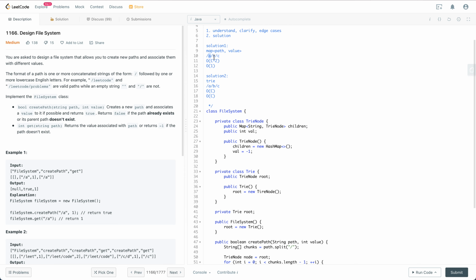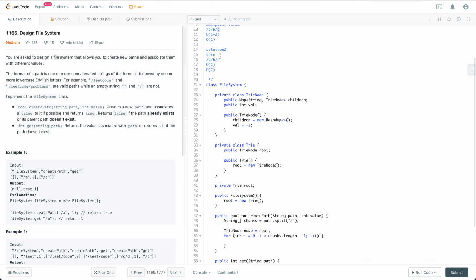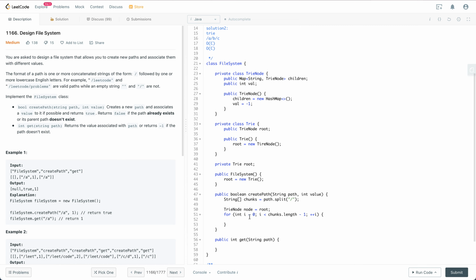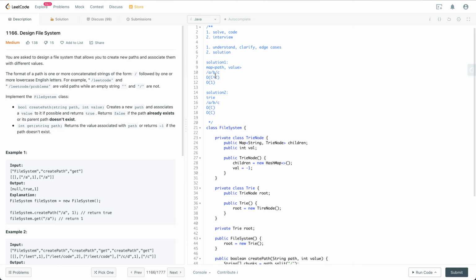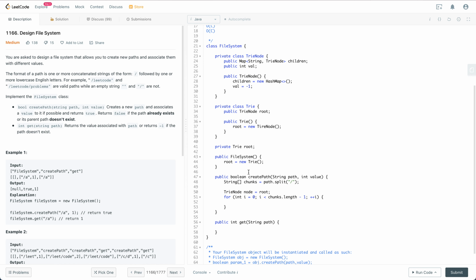And then when we are at the child of B, we need to check if the last one exists or not. If it exists, then we return false. Otherwise, we return true and set the corresponding node value. And also along the path, we need to make sure that /a and /ab do exist.